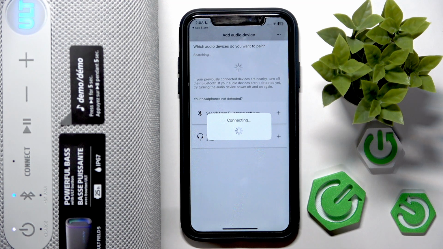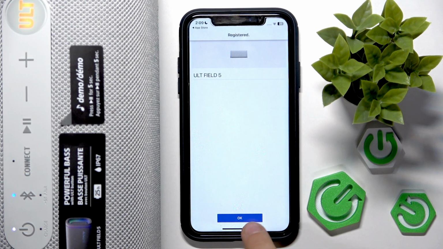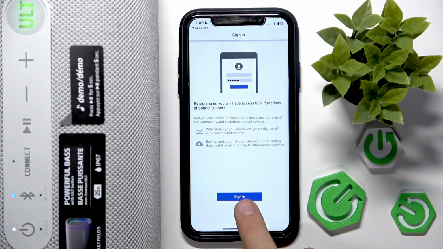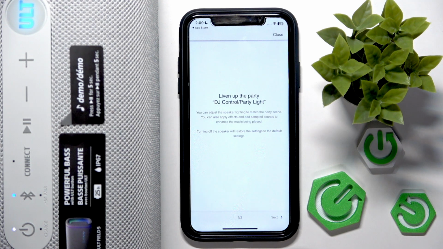As you can see, our speaker will be found in a moment. Registered, okay. And now I can sign in, but I won't. Continue without registering. And that's it.